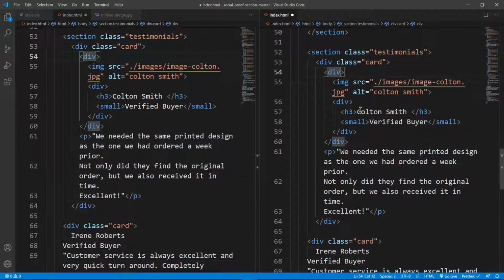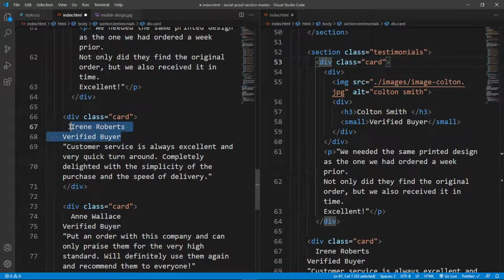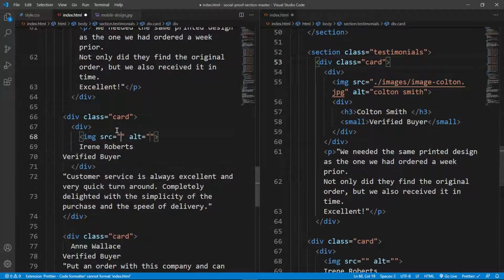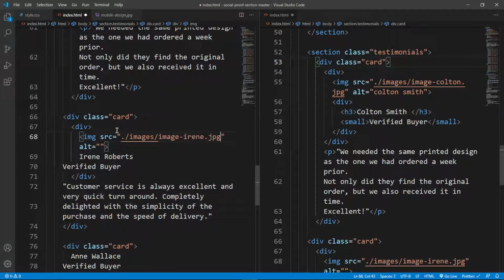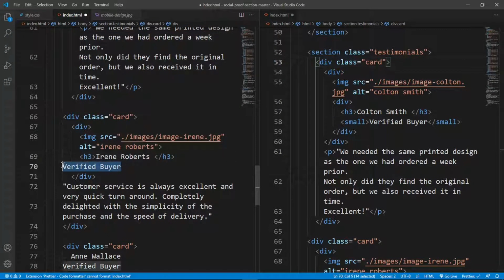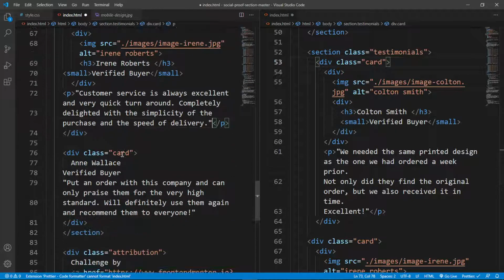And then this is the first div, obviously. So for the second div, I'm going to grab this, place it inside another div like that. I'm going to add an image. Source for this is images slash called Irene, like that. And I'm going to say Irene Roberts, and then place this inside an h3, place this inside a small, and then place this inside a paragraph.